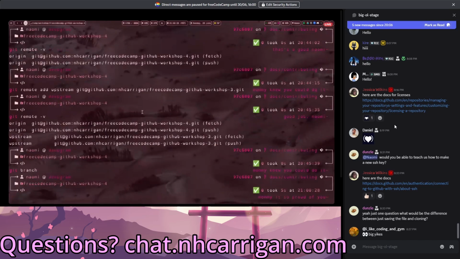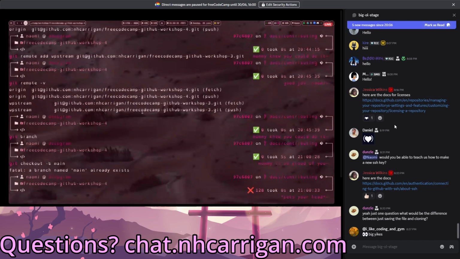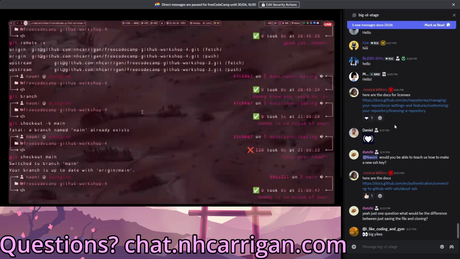We'll press Q to get out of this, and then we're going to git checkout -b main. And we get an error because the main branch already exists. So when we want to check out a branch that already exists, we get rid of that B flag, and we write git checkout main. Now we're on our branch.